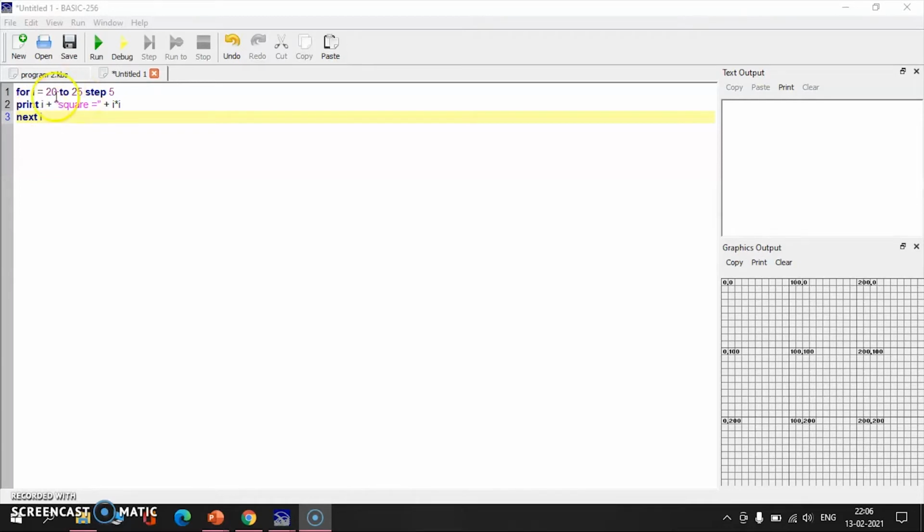For 20 is taken as expression 1, 25 is taken as expression 2, and step 5. Here the value 5 means the expression 3, which will increment the value by 5. So how will the value be? The first answer will be 20, and then it will get incremented by 5, so your next answer will be 25. So only 2 values you will get, because you are going to calculate only till 25. Have you all understood the first statement? Now we are moving on to the second statement.